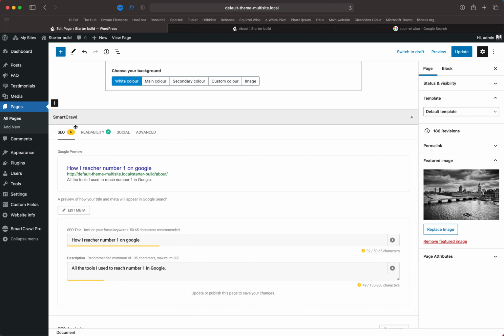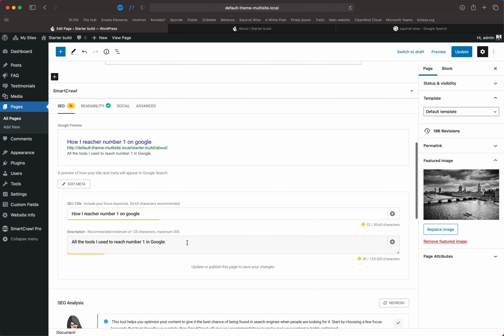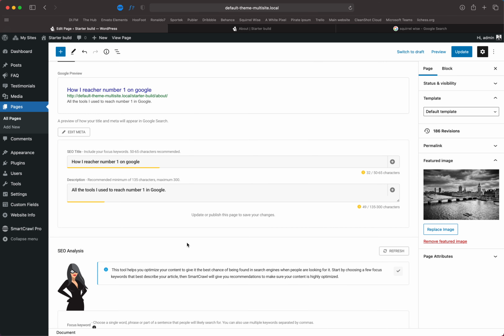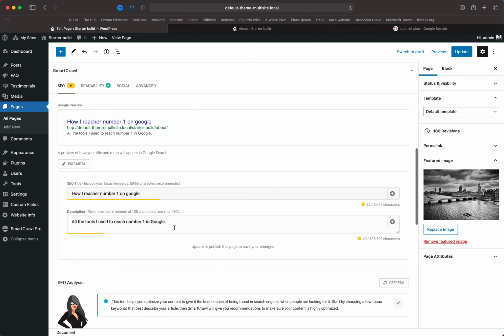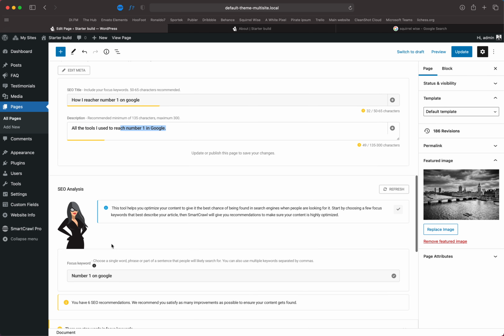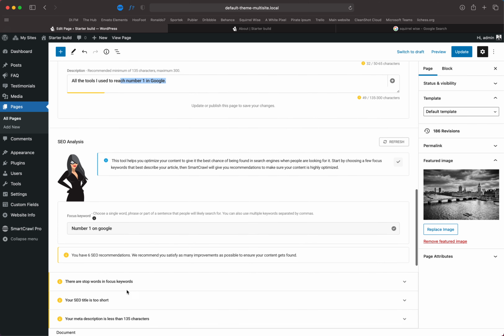So that is using the smart crawl and inputting SEO data. I would recommend that you do this for every post and every single page. Once you get into flow, it's quite useful. You may find that sometimes what Google pulls generically from the page is good enough, but it's better to have more granular control.